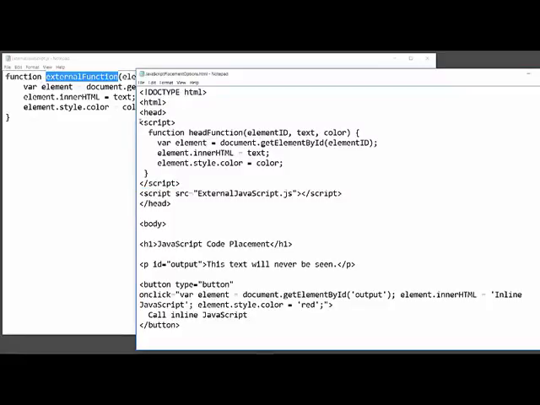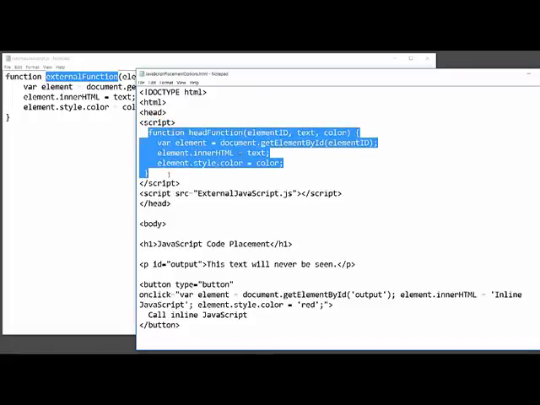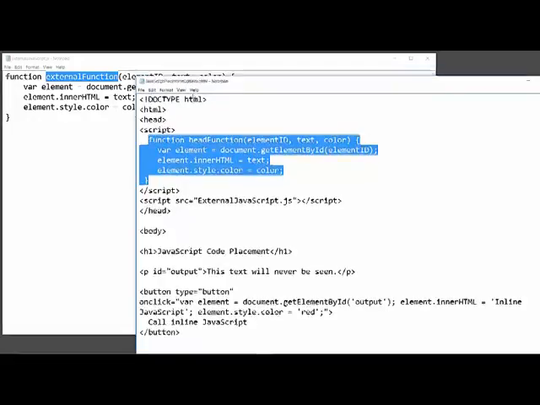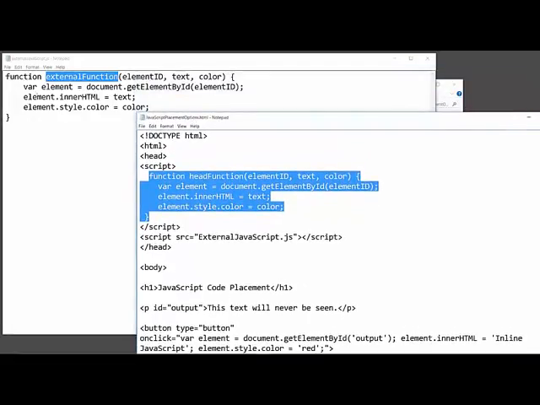That, together with this script tag, which has embedded within it a function that's exactly the same function. If you take a look at these two functions, they're identical. This is a function, that's a function, this takes three parameters, that takes three parameters, this has three statements, this has three statements. The only difference is that this is called external function and this is called head function, because that's defined in an external JavaScript file, and this one is defined within the head element.